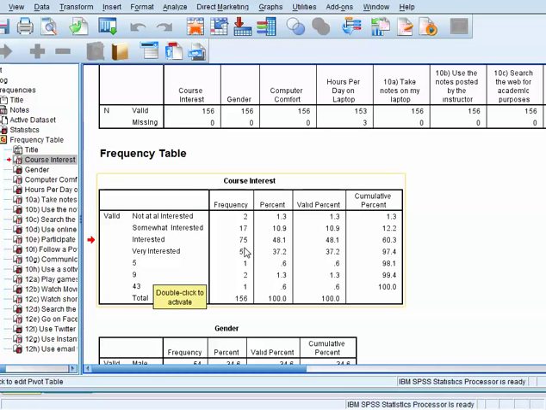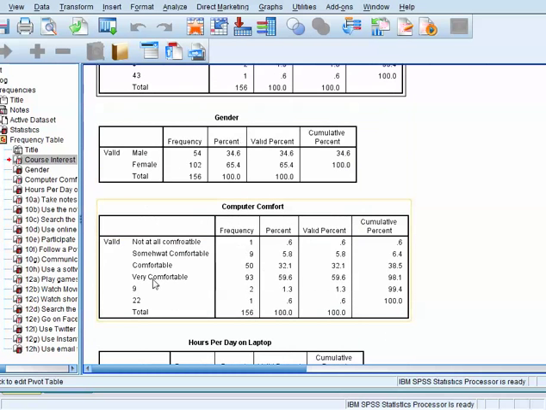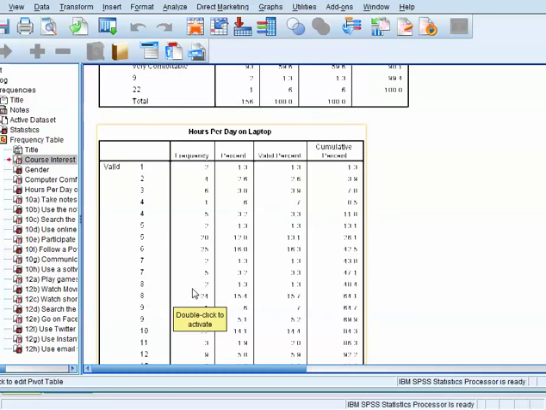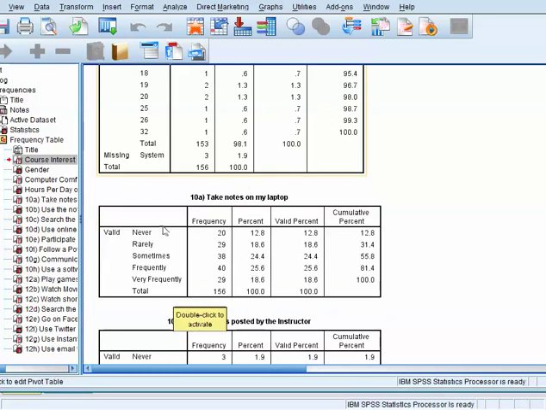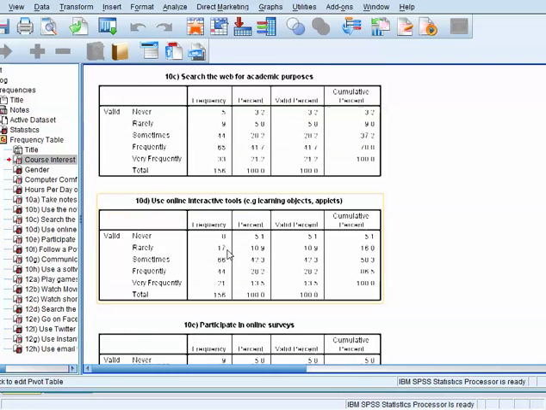But before I do that, let's just take a look at the rest. And you can see 9 and 22 are sticking out. That's no good. I can see hours per day on the laptop: 25, 26, and 32. Well, those are obviously errors because that's more hours than there are in a day. And then most of these are okay, right?